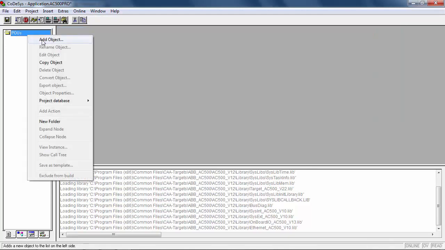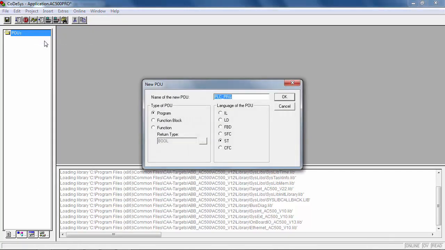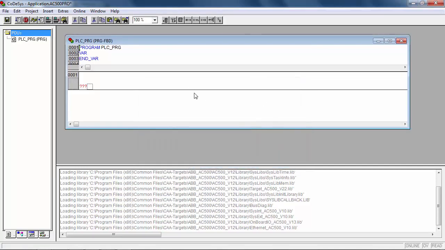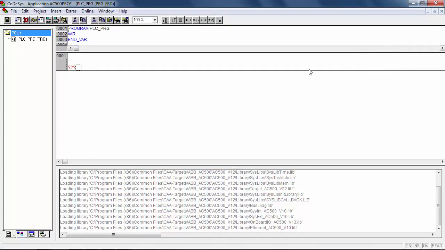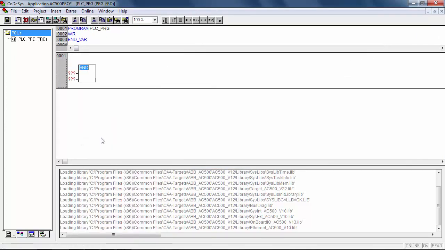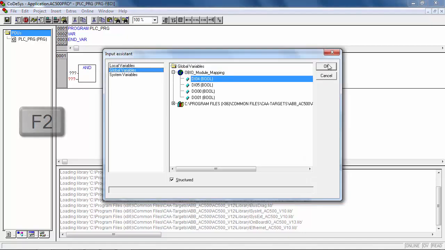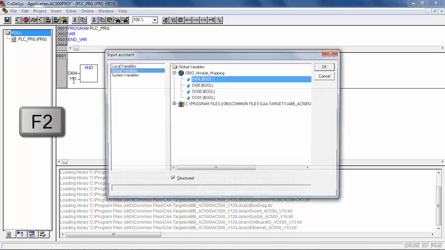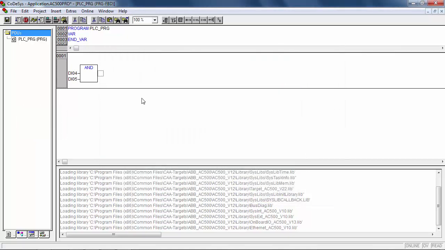Add a new POU with the help of the Add Object function, accessed just by right-clicking on the POUs folder. Once a POU is created, we could start writing a simple program for demonstration, using the function block diagram, FBD. The next action will be to add the necessary logics and attach them to the inputs and outputs of the AC500 eCo CPU previously defined.